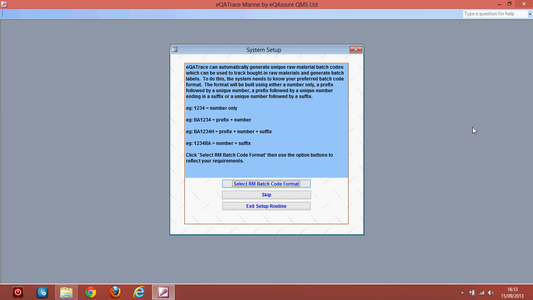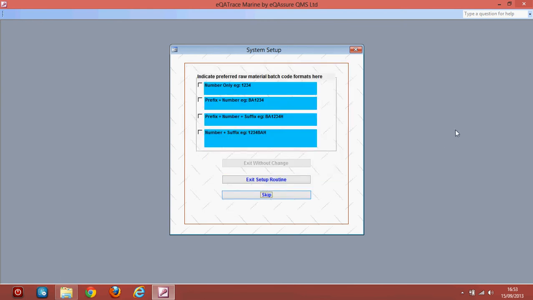This is also catered for within the raw material batch code settings screen. To set up the raw material batch code style, click the Select RM Batch Code Format button. Follow the on-screen prompt and select a code style from the 4 styles available.